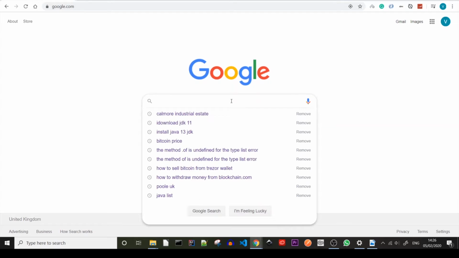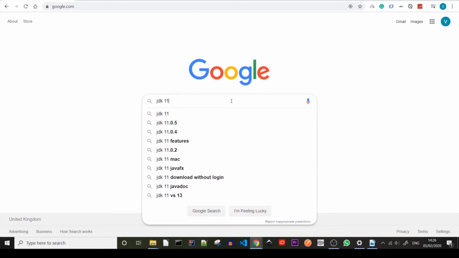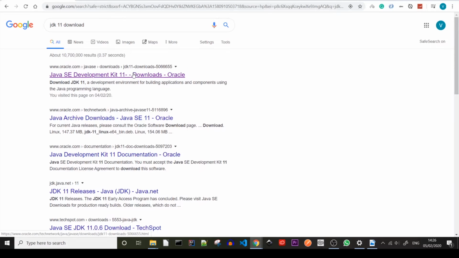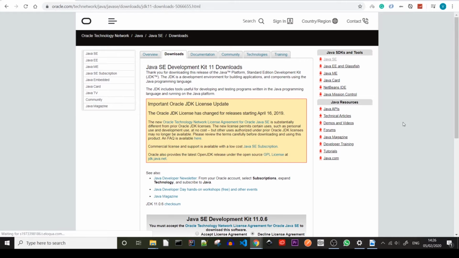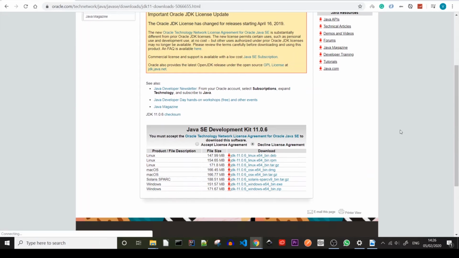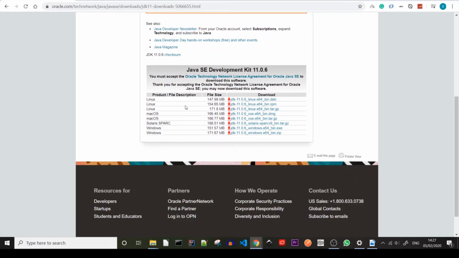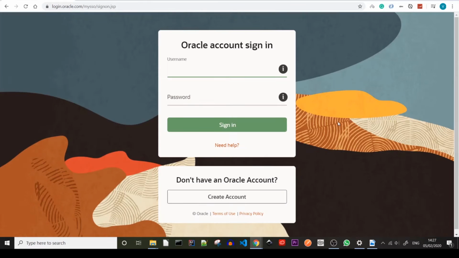First of all, we're going to head to our biggest friend Google, and we're going to type in JDK 11 download. Following the first link that will bring us to the Oracle official website, we will accept the license agreement, and attempting to download the Windows version will find out that we actually need an official Oracle account.